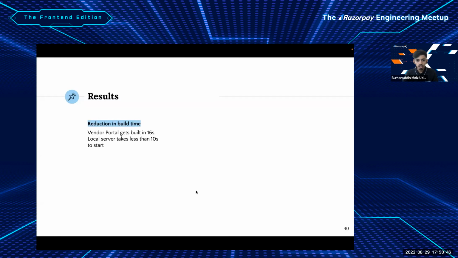Okay, so reduction in build time. Like I told you before, build time was somewhere between 5 and 8 minutes. With caching in Webpack 5, you can bring it down to 13. But even without caching, vendor portal gets built in like 16 seconds, which is basically nothing. The local server previously used to take a lot of time, in the order of minutes. Now starting the local server for vendor portal takes like 10 seconds.